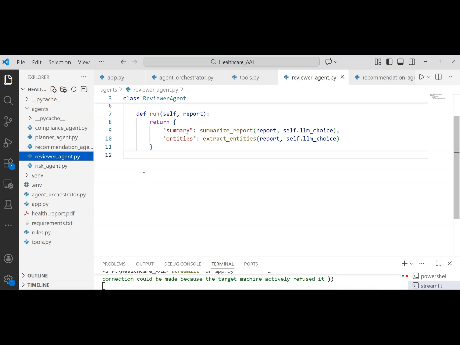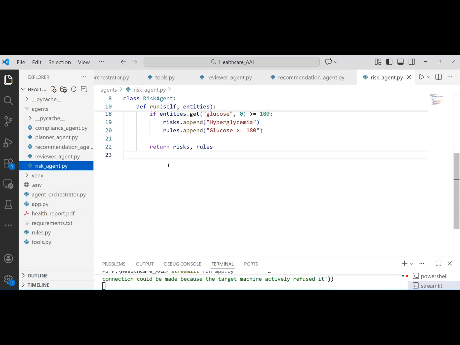And there is a risk agent. Here I've created the risk agent. What it does is it applies a rule. So the rule is glucose greater than 180, then it appends this message. So that is the reviewer agent, and that is the risk agent.